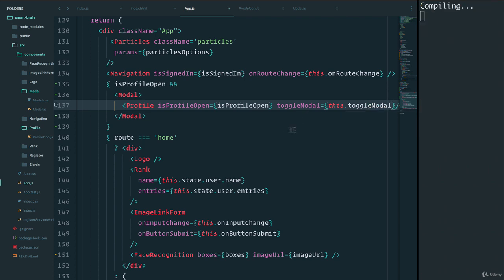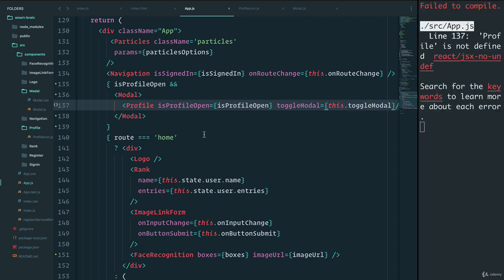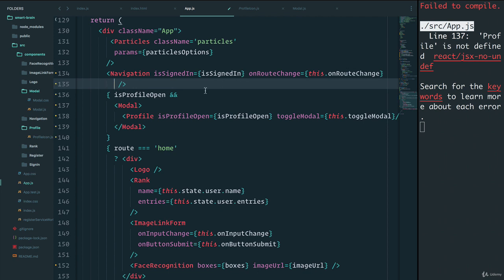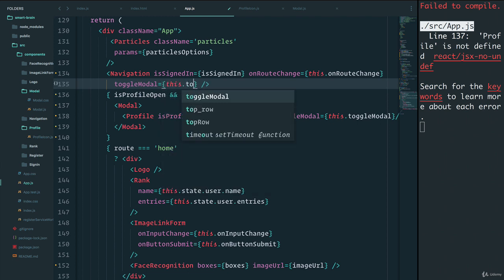Let's save. And let's start creating our Profile component. We have the ability to probably use this and close the modal, but also within the navigation where we do the profile icon click, and then view profile with the drop-down menu, we're most likely going to need that as well. So I'm just going to add it on a new line just so it's a little bit cleaner. I'm going to say toggleModal, again, passing down the this.toggleModal.